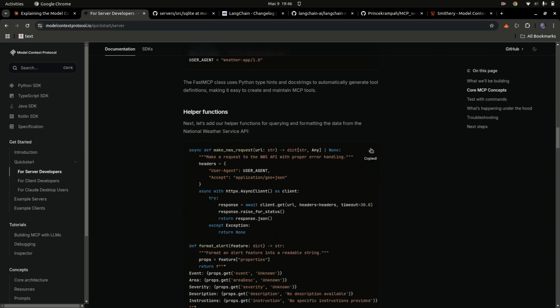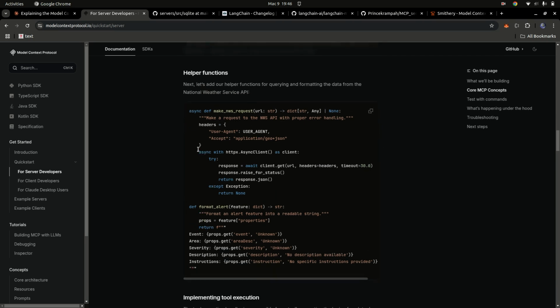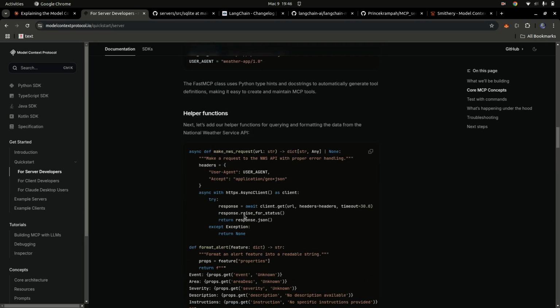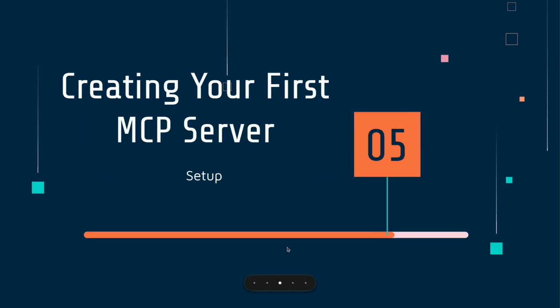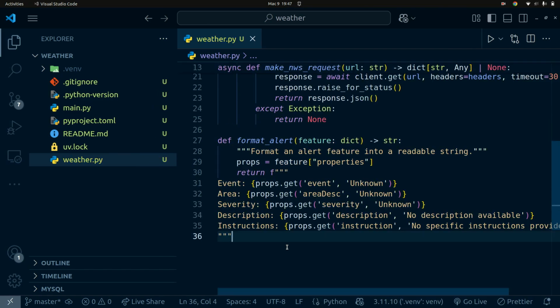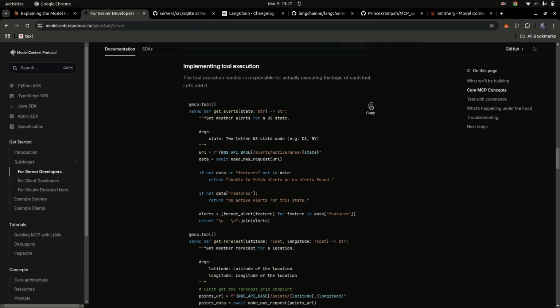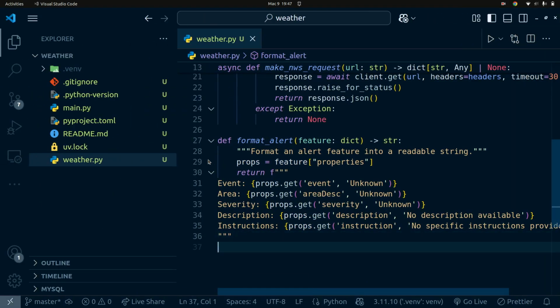We're also going to have some helper functions. I've read and experimented with this, and what it simply does is format the output and things like that. So it's just a utility function. So we paste them in here. And I'm also going to copy this one right here. Implementing this is actually the tools themselves, so I'm going to paste the tools here and then explain.